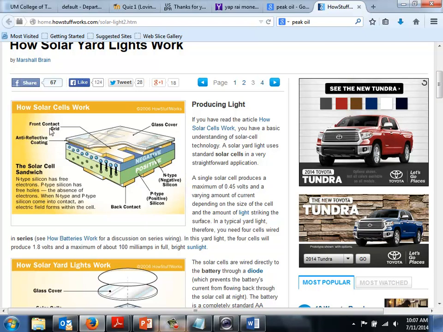So I see the front contact grid, then the back contact. What's the anti-reflective coating? That's just so that you get more absorption rather than reflection, right? Because if the photon reflects off, it is not coming into your cell.